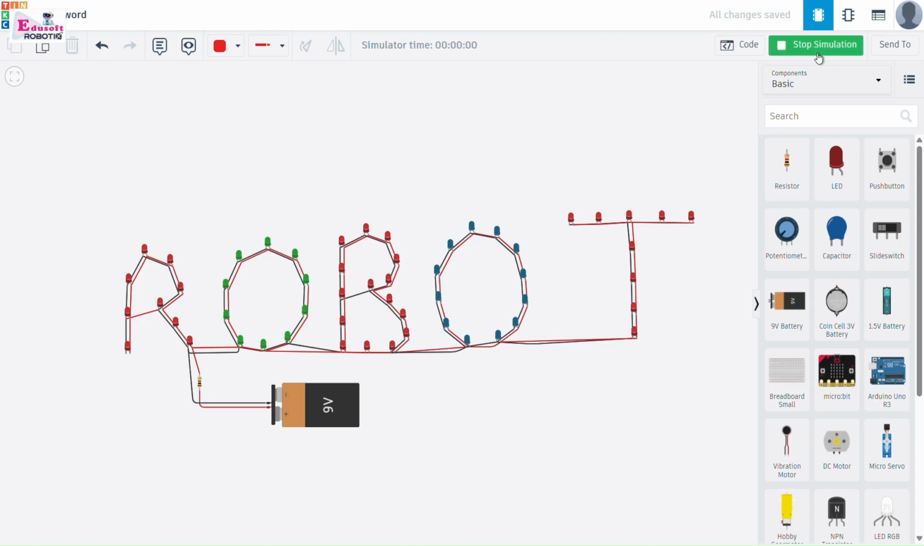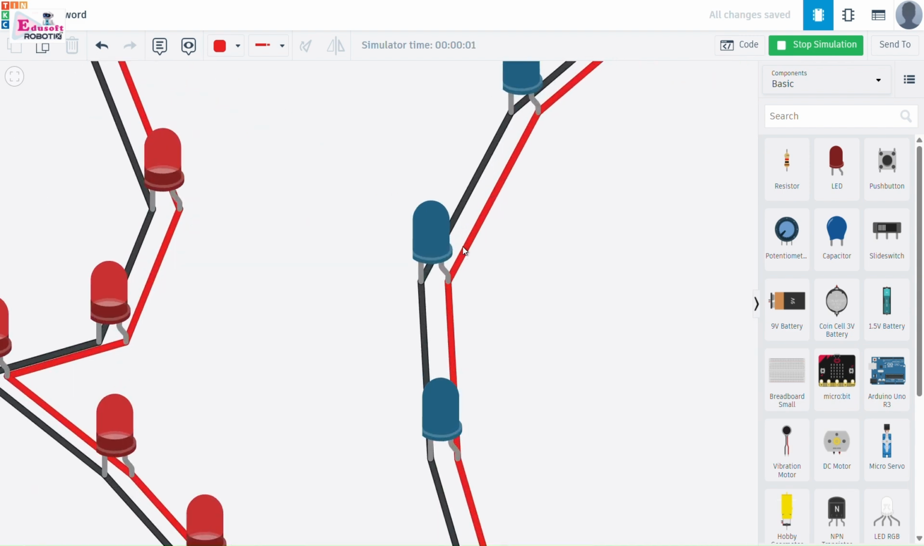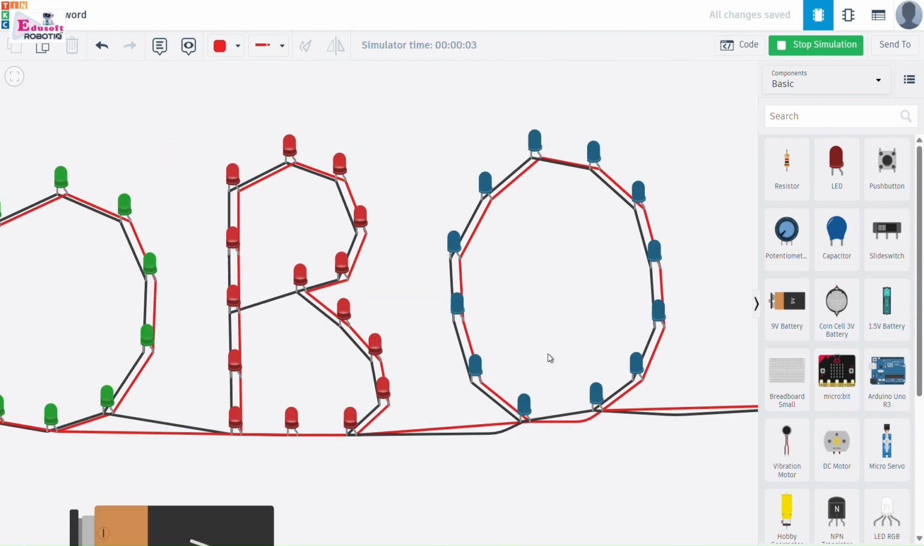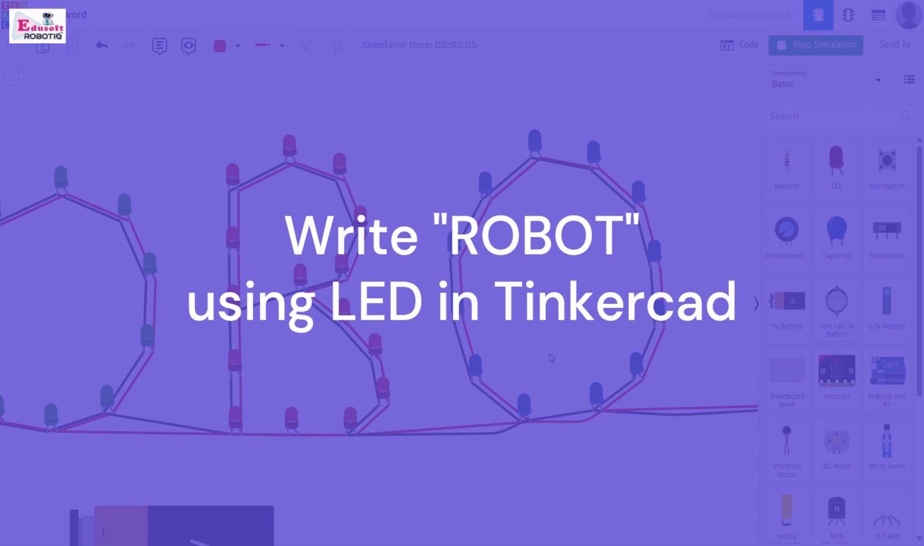Hello, students. Welcome to Edusoft Robotics. In this tutorial, we are going to write the word robot using LED in Tinkercad.